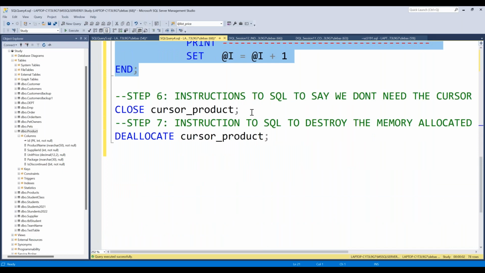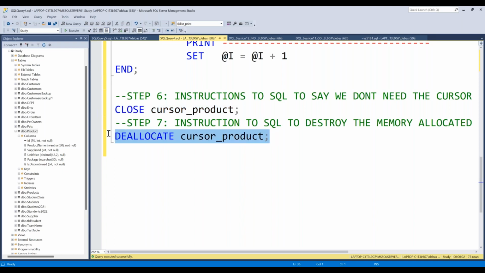Then the cursor code moves to the close cursor. I've instructed SQL Server, I don't need the cursor anymore because now you have leveraged this data to store inside my memory, on my RAM on my PC. Please release it. Please clean my memory so that some other process can leverage it. These are the purposes of the cursor.